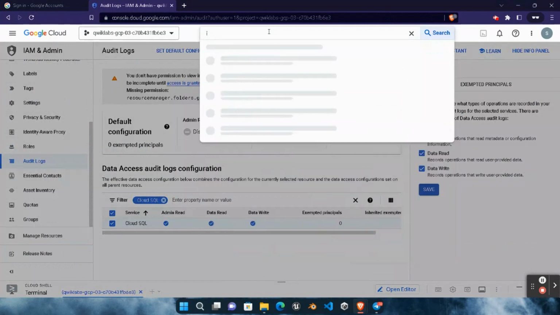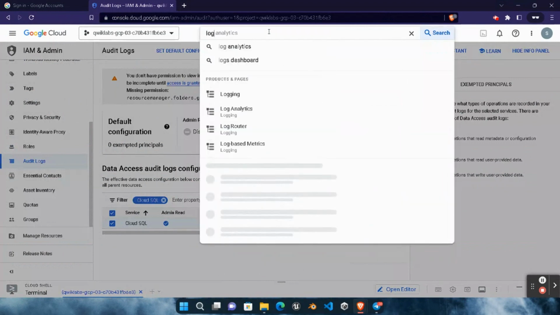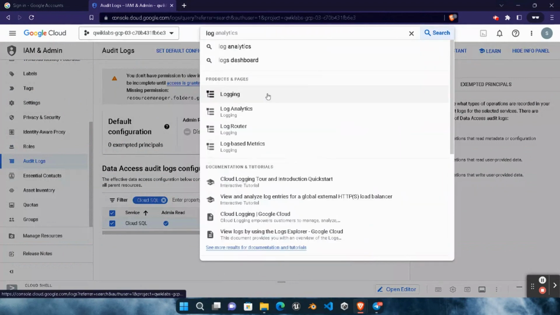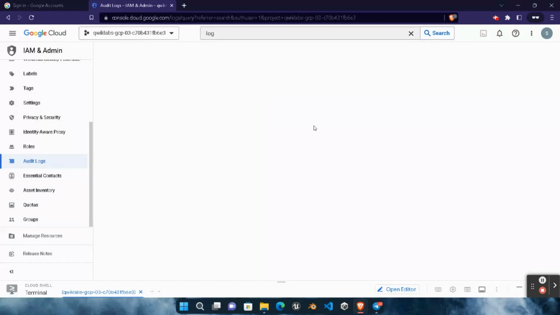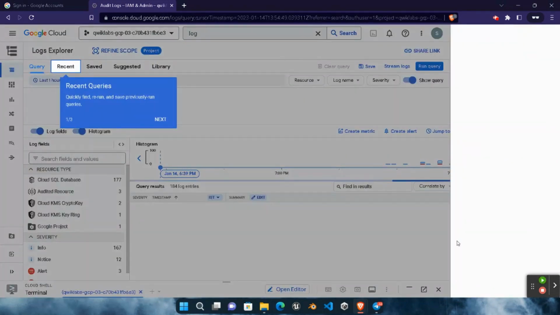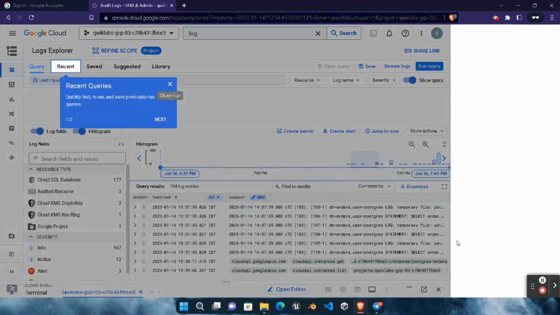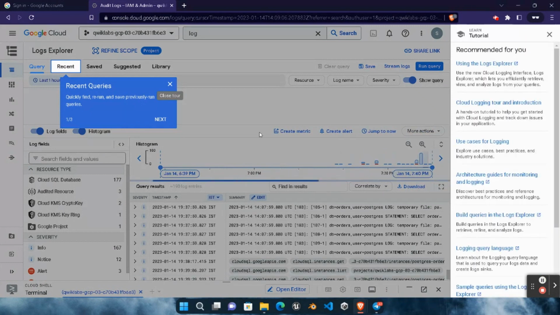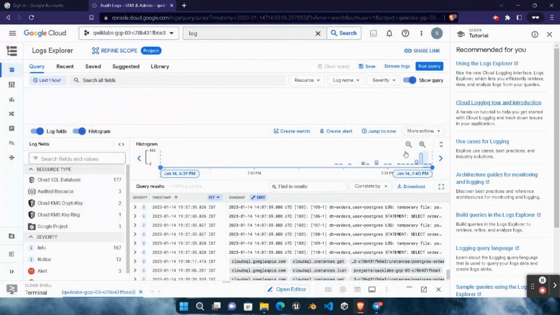In the search bar, search for logging and open the logging. Now it will take a little bit of time to load because it's a heavy page. So wait for it to load. Now once it gets loaded, click on this. First of all, cut this and cut this learn tutorial also.